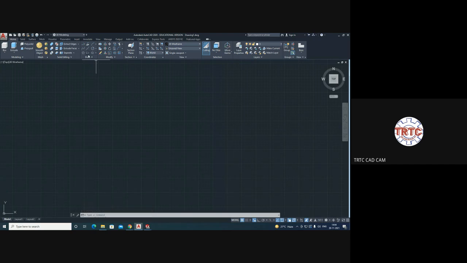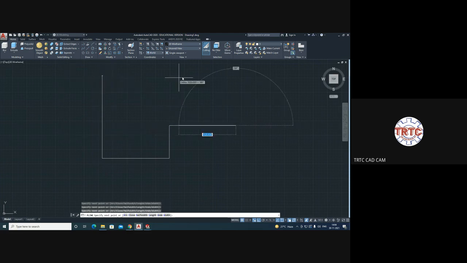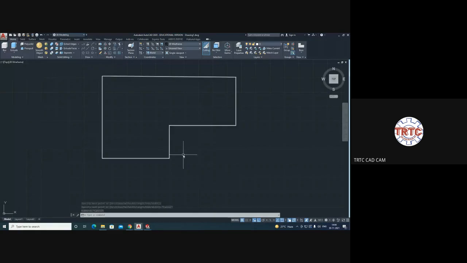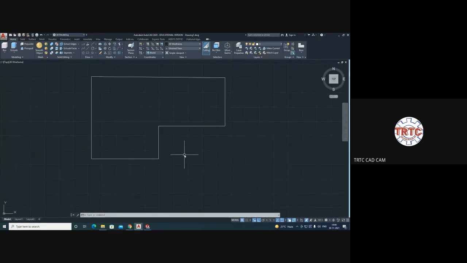We have the draw tools, you can simply draw whatever your drawing is. But if you're making it with lines, you have to make a region before making it a solid model. If you're making it with polylines, then it will be fine. I showed you how to cut some region.